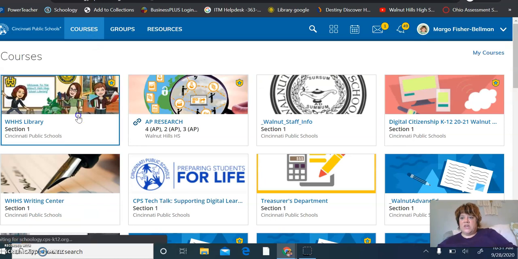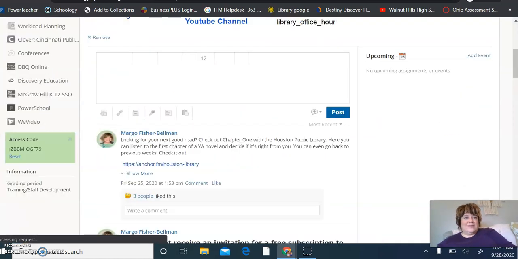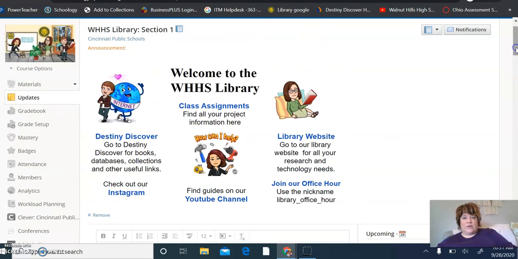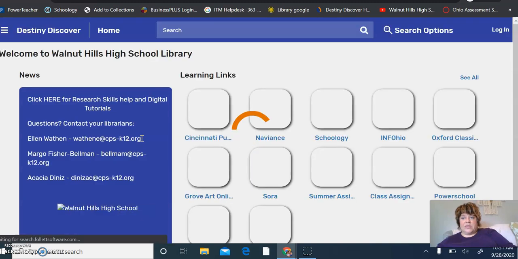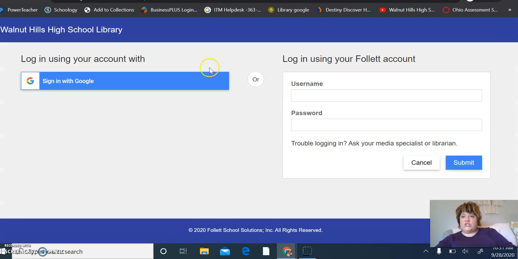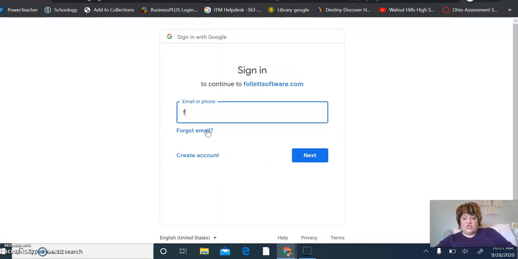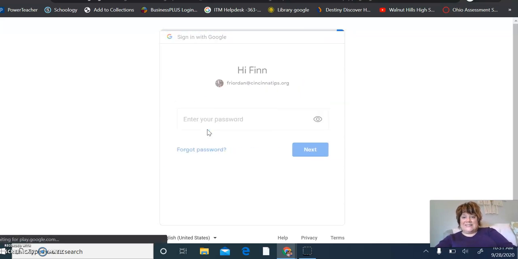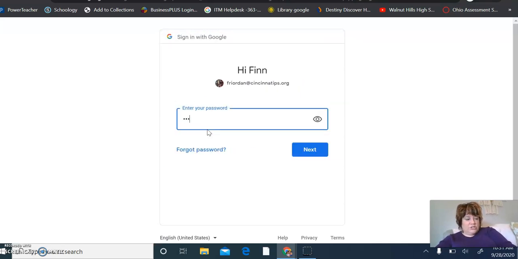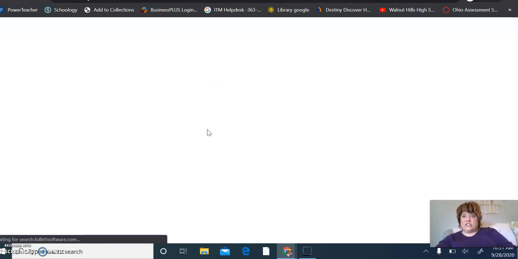Really easy peasy. So you're going to go into the library, and when you get there, you are going to look for that hub of links that we have at the top with all of our great resources, and you're going to go to Destiny Discover. When you get to Destiny Discover, you're going to log in, and this time you are going to use the Google sign-in. I'm going to sign in with a student account because the permissions are very different for teachers, and we don't see as much. So shout out to the student for sharing your credentials with me so that I can do this demonstration here.